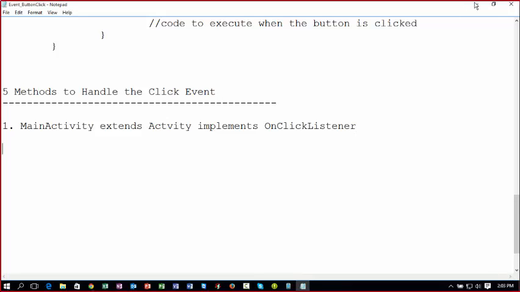Okay. Now what is the next step? The next one is using inner class. Okay, the next method we are going to discuss is using inner class, or we can also call it member class. Handling the click event using the inner class or the member class. This is the second method we want to see.